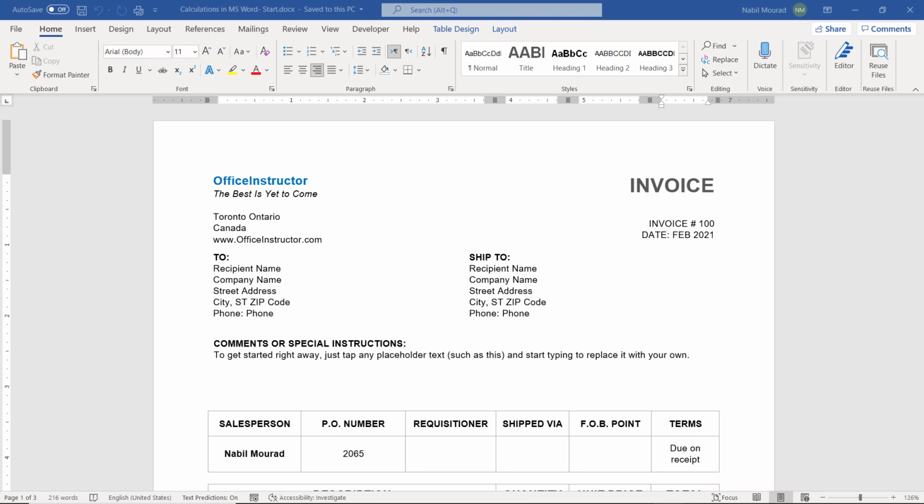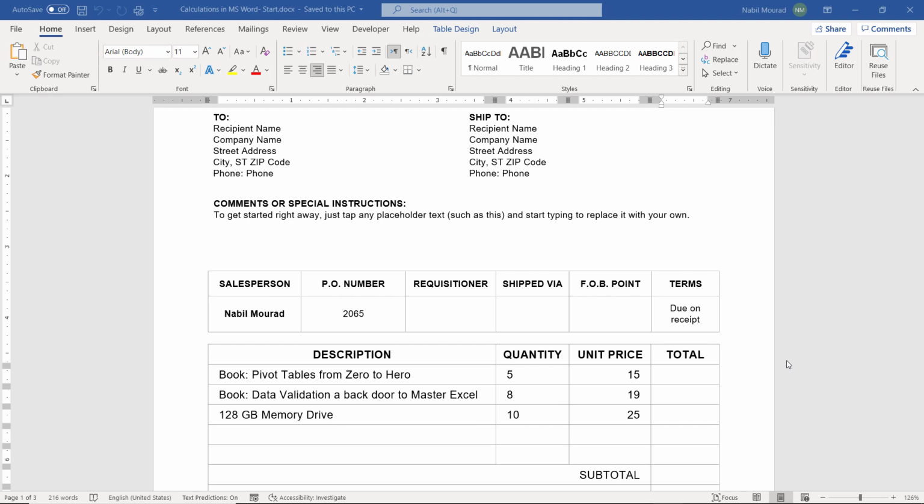This is my Word document. It's an invoice from the OfficeInstructor company. We are selling multiple products in this order, so I have the book Pivot Tables from 0 to Hero, the quantity is 5 and the unit price is 15; the book Data Validation, a Backdoor to Master Excel, the quantity is 8 and the unit price is 19; and we have a 128 gigabyte memory drive, the quantity is 10, and the unit price is 25.